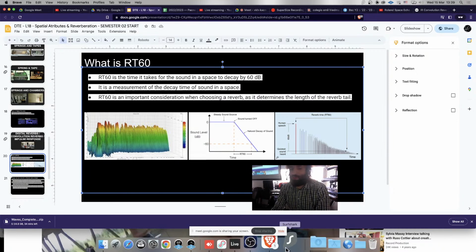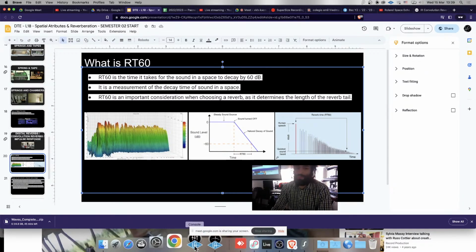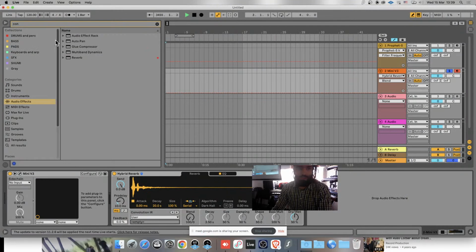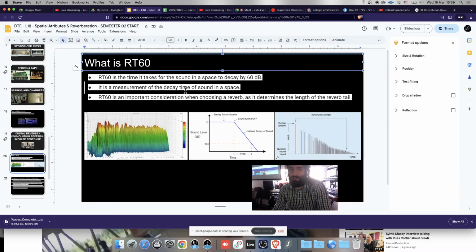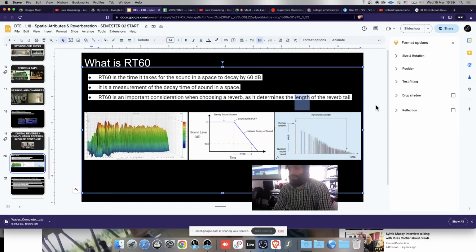The reason why we talk about this is because some reverbs have that function, and it's important that you guys know. I'm going to load any reverb here. If you know a reverb that shows you the RT60 right away, tell me, because I don't know all the reverbs in Ableton. Usually there are reverbs that show you RT60 as a knob where you can change the amount. It's a fancy way to call the decay. It's basically the same as the decay, but it's the technical name. It's a measure of the decay time in a space, and it's important because it determines the reverb's tail.